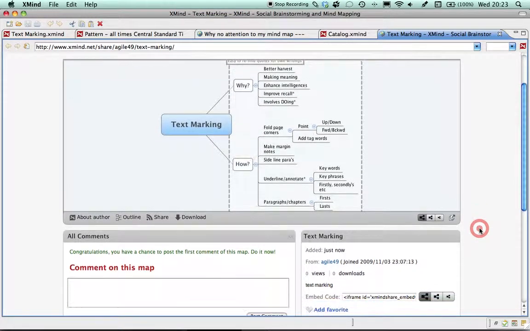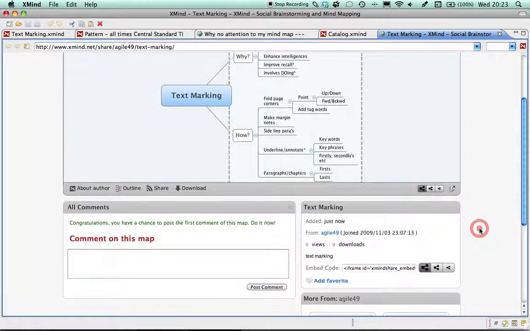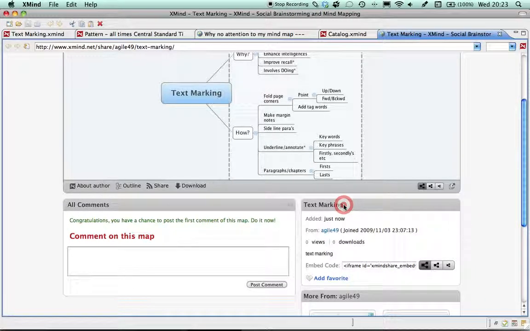Now the last thing I'm going to do with this is I'm going to come down here. Here's the name, the title of the mind map. I'm going to come down here and I'm going to select this text here, which is the embed code. Okay, have a look at that. That's the embed code. Okay, and this is all I need. I'm going to copy that now onto my clipboard, and this code is all I need to be able to embed and see this XMind map in almost any website.